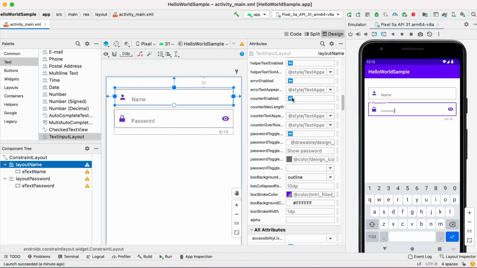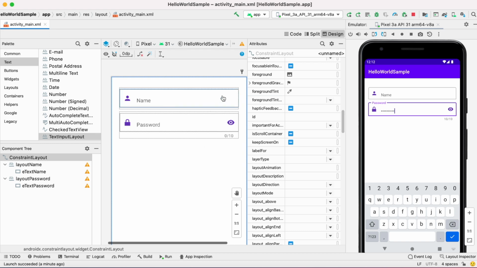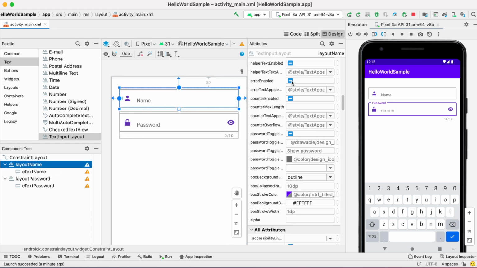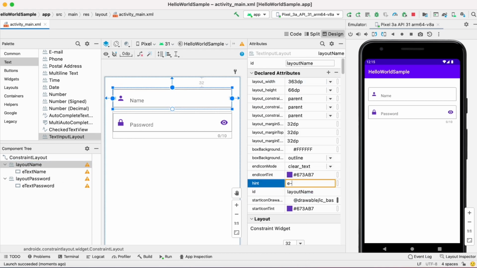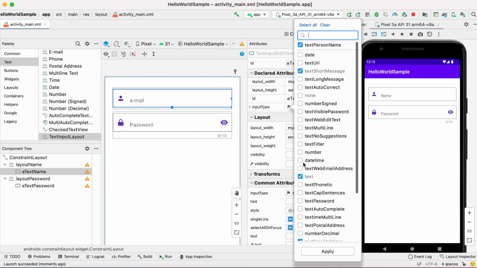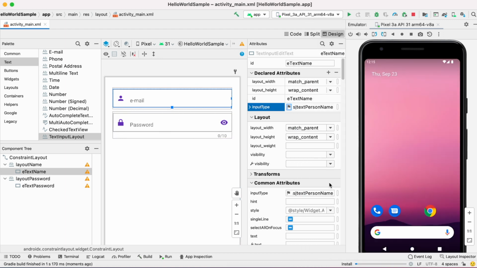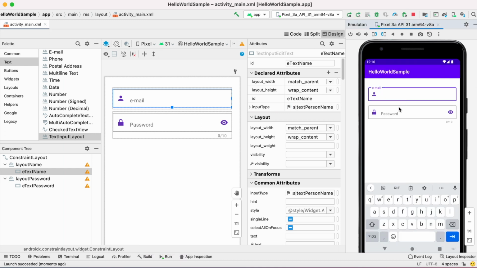Now I will change the name field to an email field. When I select the layout name, I'll change the hint to email, and for the text field, edit text, I'll change the input type to email address. When I run the app, you can see the text edit text changed to email.